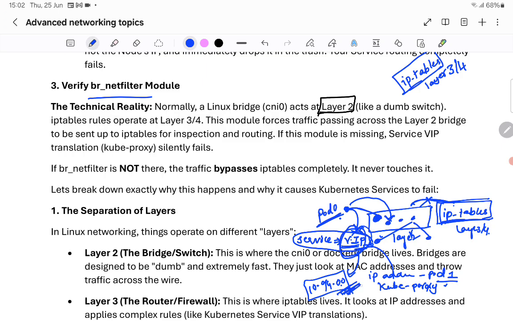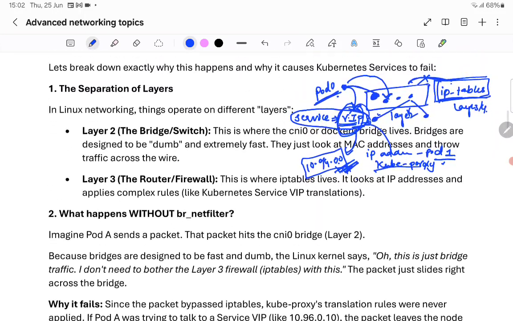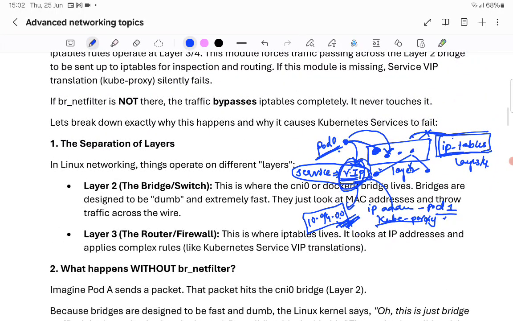I hope you understand, right? It is not the real IP address of the pods. It's actually a virtual IP that has to be translated by kube proxy, and it didn't happen. That's why the packet doesn't get moved to the right pod or right address. So it fails.